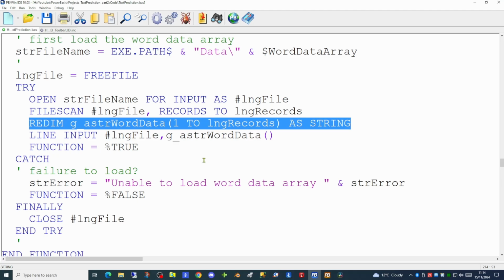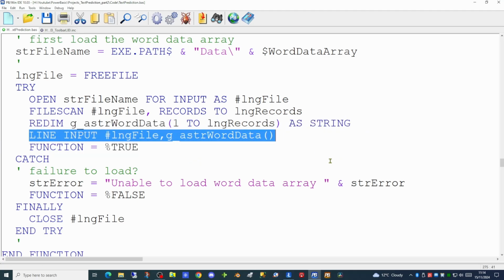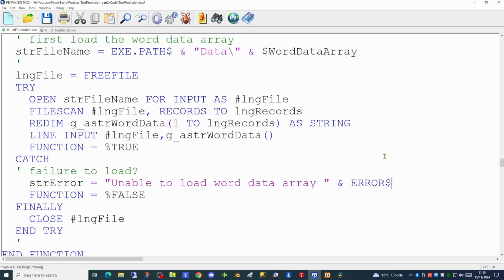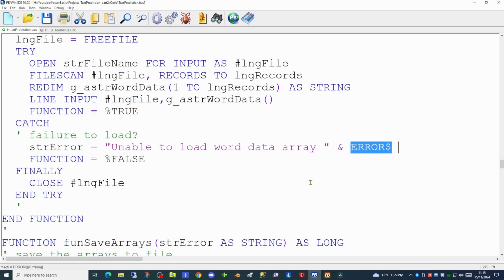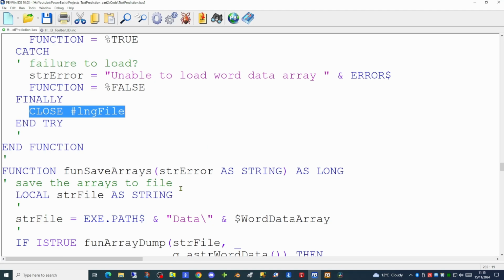And then, since this is a string array, we can use the line input command on a single line to load the data that is in the file in one step into the array. And should something go wrong, we then populate the error variable with the error that occurred. And finally, we close the file. So this should allow us to load this single file.